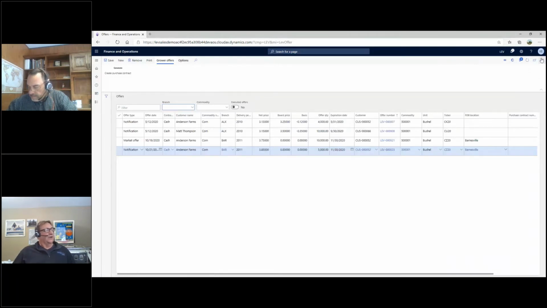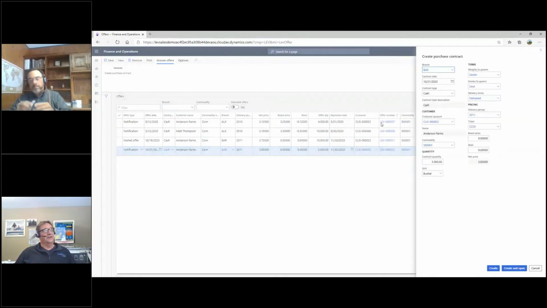Great. Yeah. So if the offer hits, what we can simply do is click on that offer that we just made, hit create purchase contract, and then you can see the whole thing is pretty well already filled out for you based on that offer. And so you can just put in the actual board and basis price and create the purchase contract.